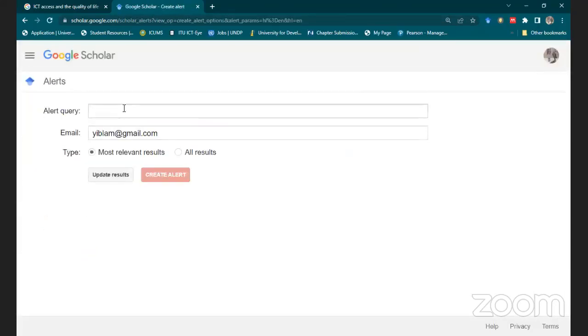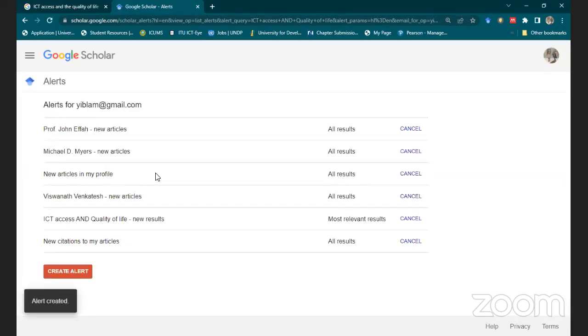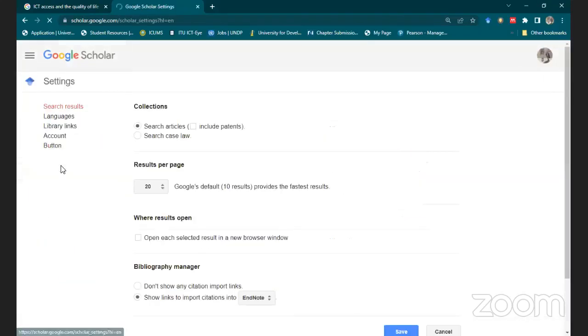If you want to create an alert, you can indicate your query, maybe ICTs and SDGs, and then you can indicate your email, so that anytime a new article comes up in this particular area, Google Scholar will send you an alert. So I can put ICT access and the quality of life, and I can indicate my email, and then indicate either all the results or most relevant results, and then I will create my alert. So anytime there's such a resource indexed by Google Scholar, it will come up, and you can always change your search result. These are just examples of some alerts I have set up using my Google Scholar profile.